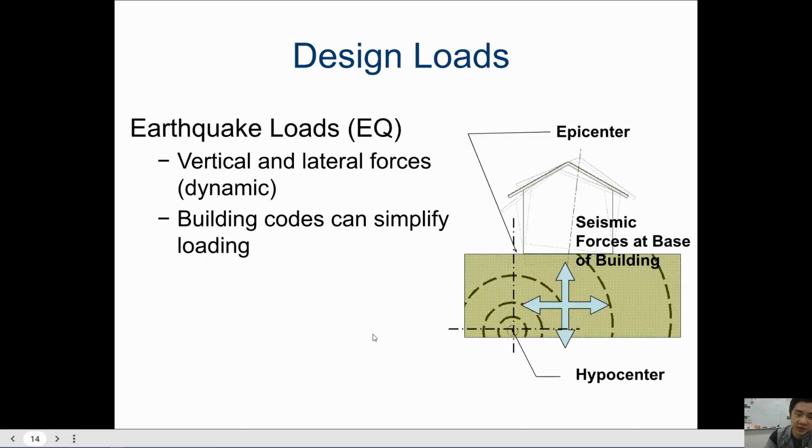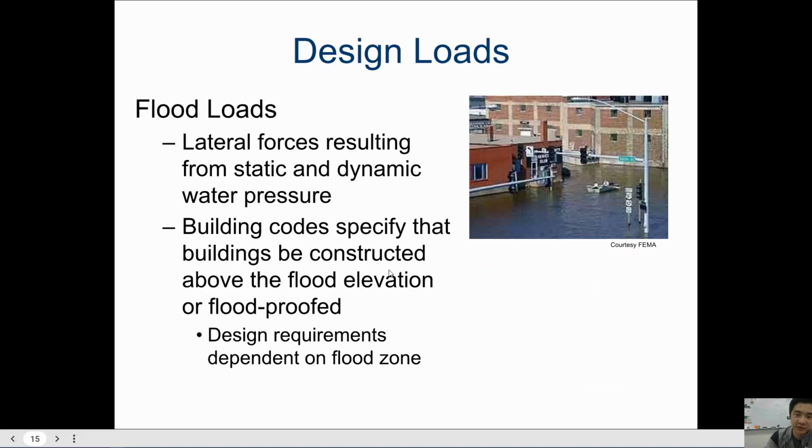We also have earthquake loads, so if you live in areas with high seismic activity, this is definitely something you have to think about. So building codes will help with that. Flood loads similarly, so they affect obviously large amounts of water, and the buildings will kind of determine where you need to build, how far above this elevation. There's maps for that as well.